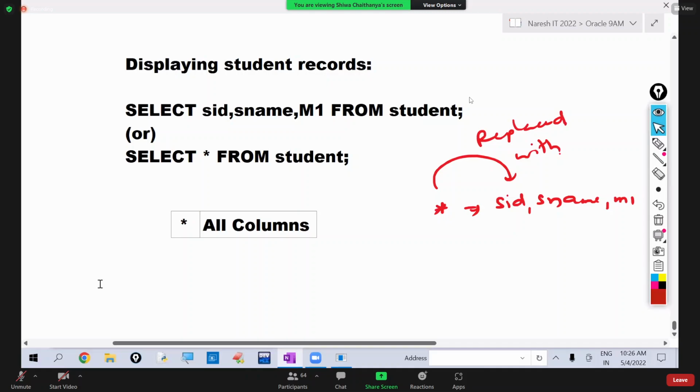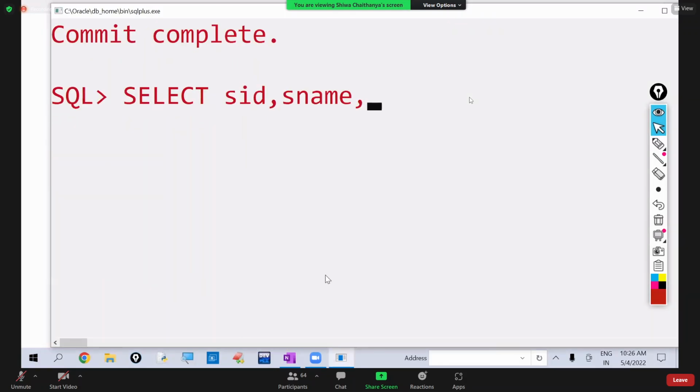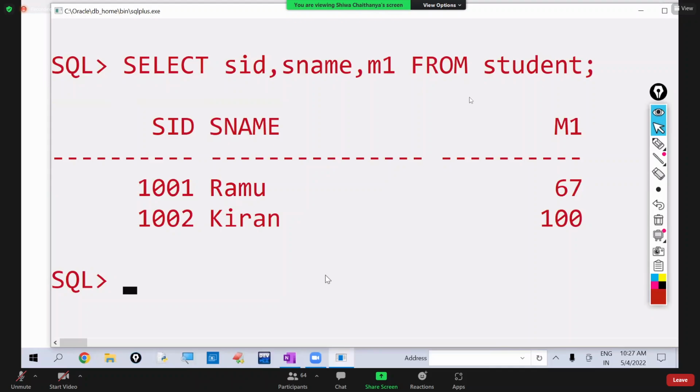So now observe here. Select SID, SName, M1 from which table are we retrieving? Student table. Observe here, it is displaying the table data. To create tables like this, we are using Oracle. That's it. Very, very simple.